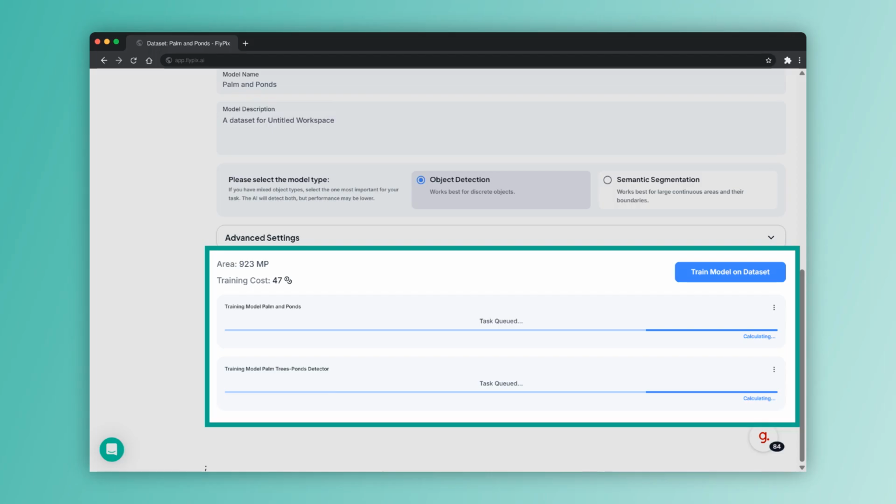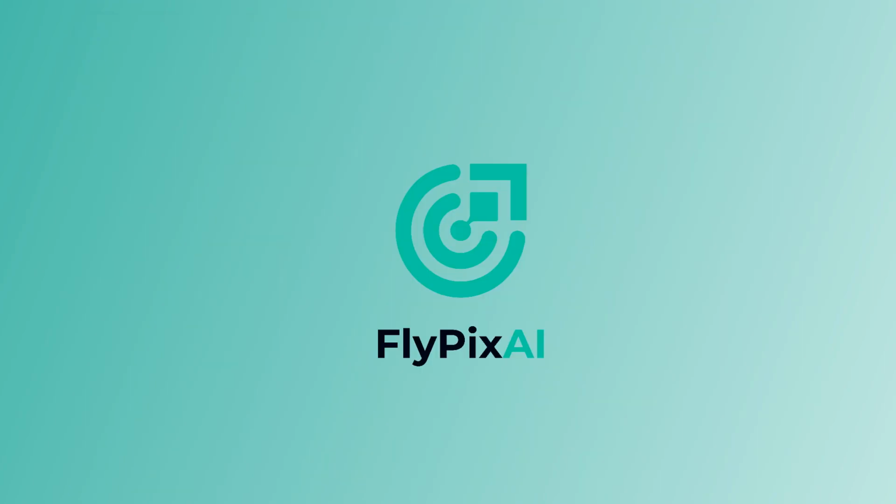This demo illustrated how to train an AI model using FlyPix AI by importing region data, creating datasets, configuring model classes, and initiating training. You can now apply these steps to efficiently build and train your own AI models with FlyPix AI.